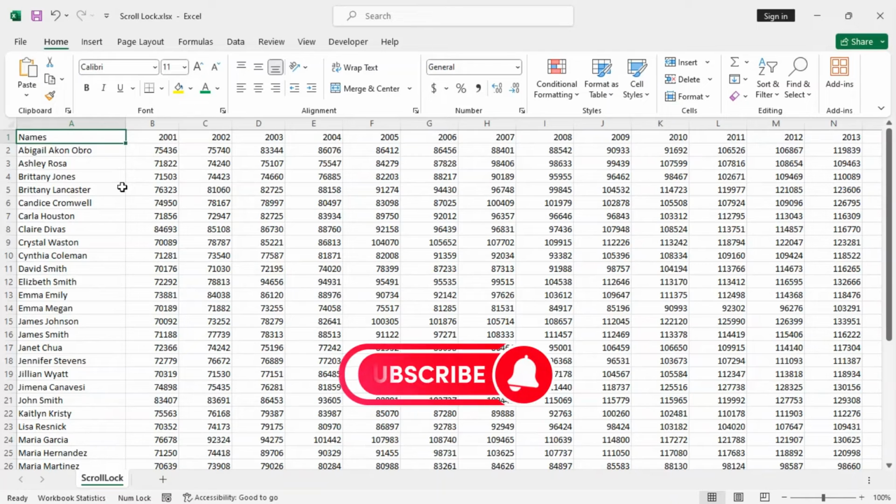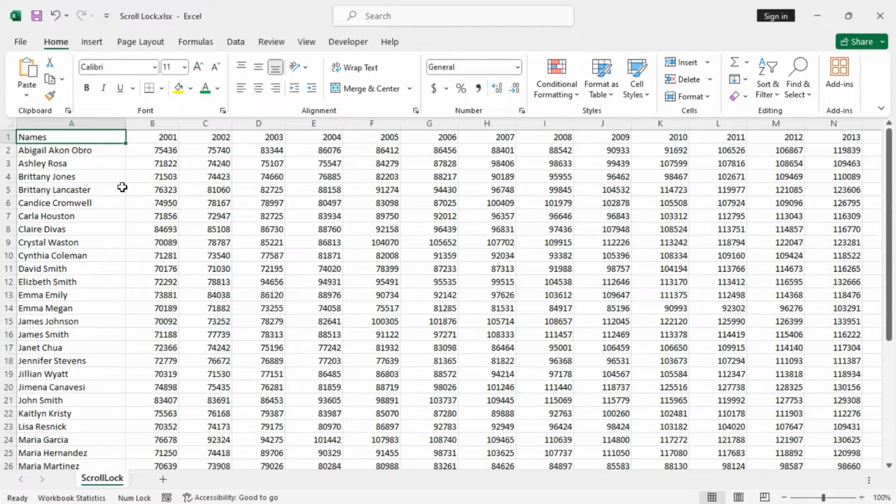Hello everyone, in this tutorial I will show you how to remove scroll lock in Excel. So what does the scroll lock do? Well, you can see that the cursor is in the A column. Let's keep it just below the home tab.